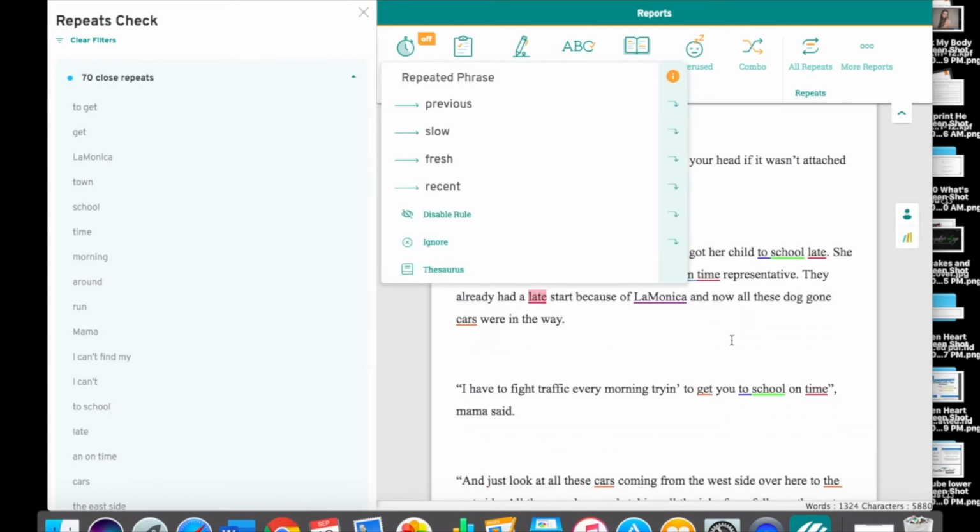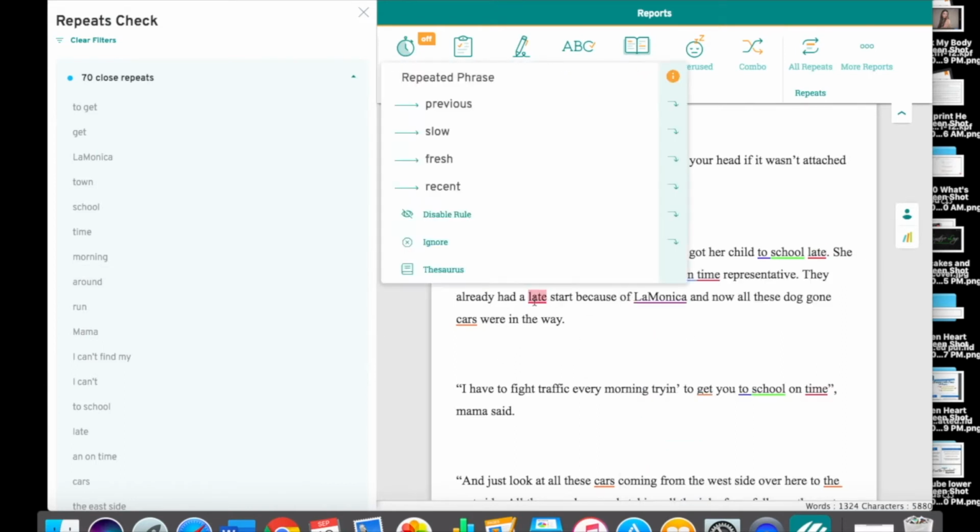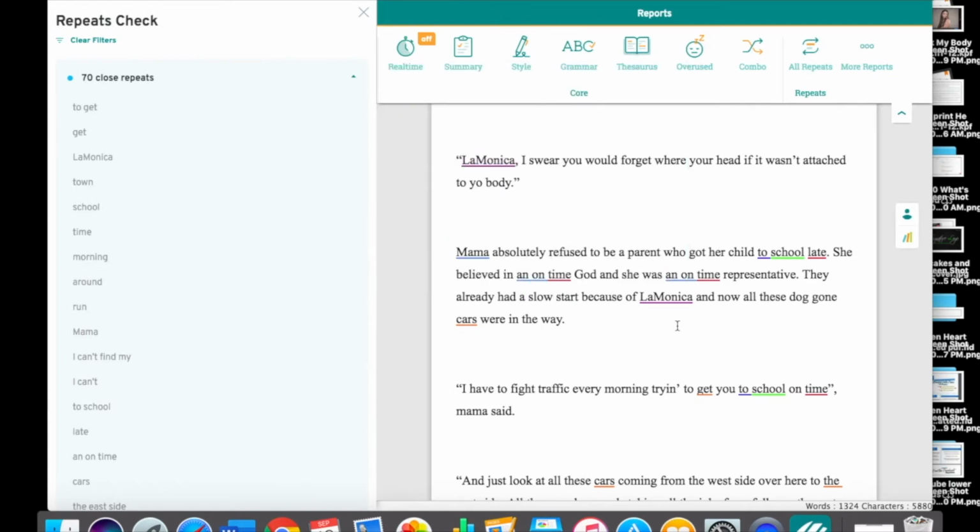Okay, so here's a paragraph where I might consider changing Mama, with the echo words. Mama absolutely refused to be a parent who got her child to school late. She believed in an on-time God and she was an on-time representative. They already had a late, and see, we've got late twice. So we're going to take some suggestions. They already had a slow start because of LaMonica.